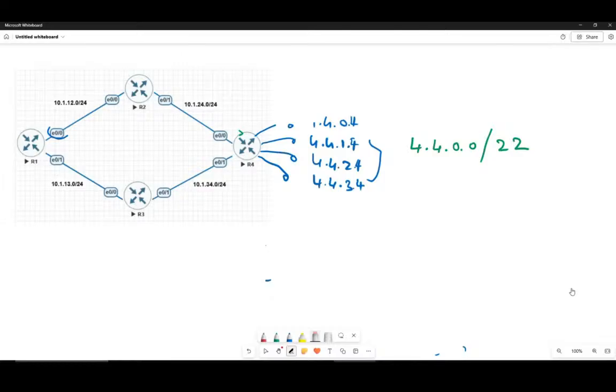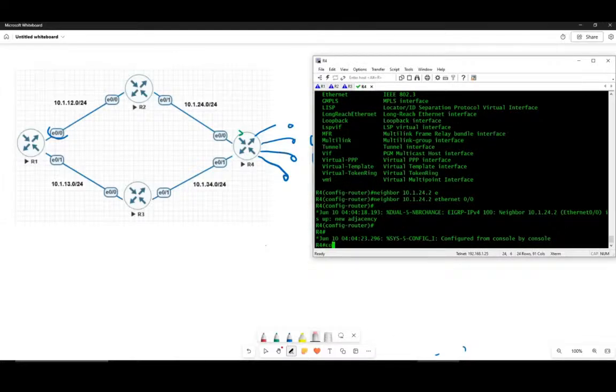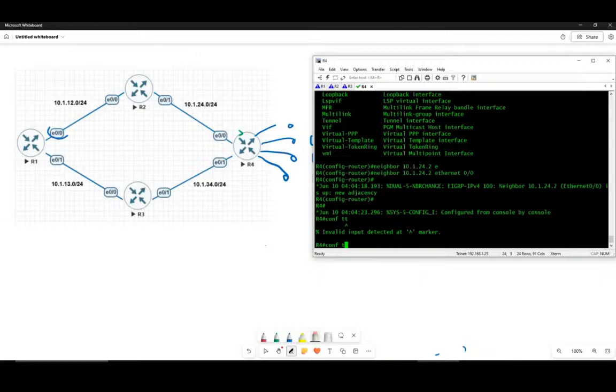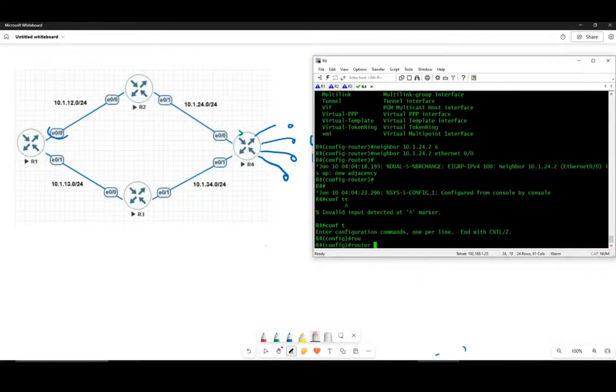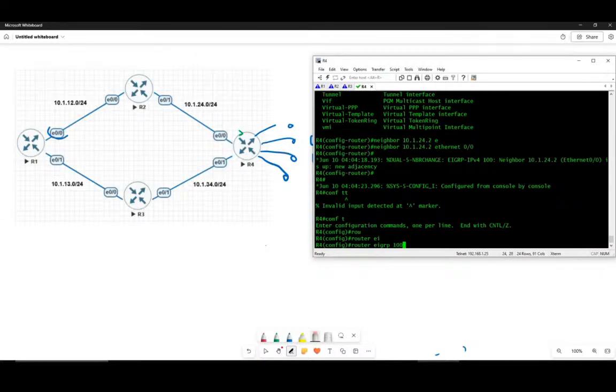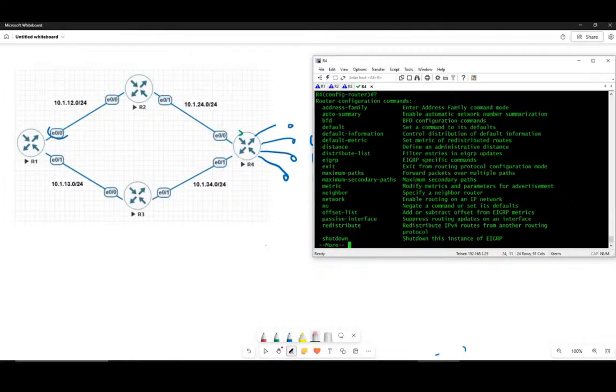Okay. So now we saw EIGRP authentication, EIGRP summary, and the EIGRP neighbor command for unicast. Now let's check what more there is. Let's say the distance command. Distance defines an administrative distance.